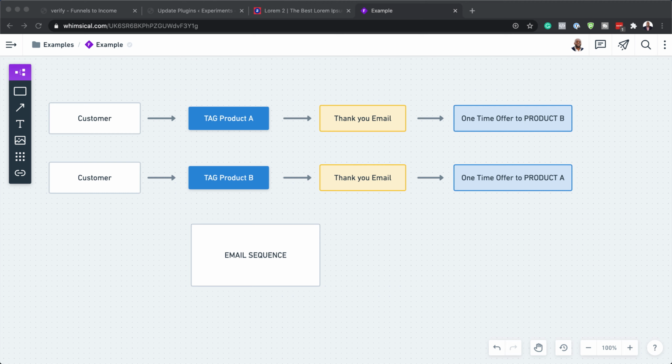Okay. Now, for you to be doing this manually, of course, it's going to take you a very, very long time to go to each customer and say, okay, you've bought this product, then I want to give the tag and also send a thank you email and then provide a one-time offer for your other product on your shop. So of course, this is almost impossible. And let's say another customer comes and they buy product B, right? And you need to do the same thing, but this time, because they've bought product B, you want to give them an offer for product A.